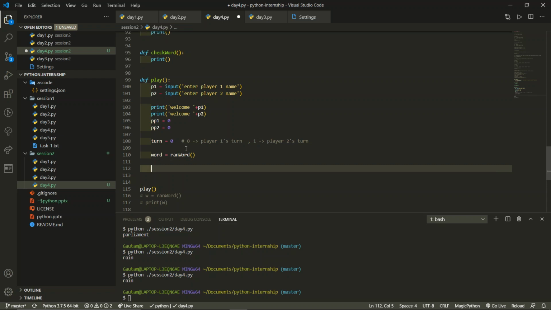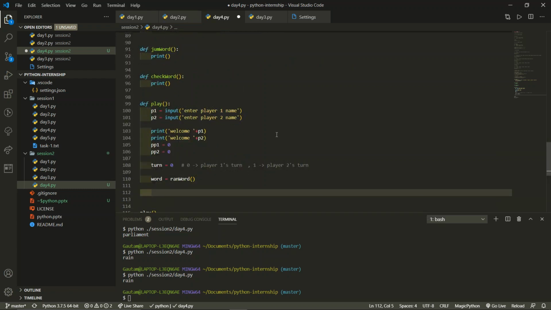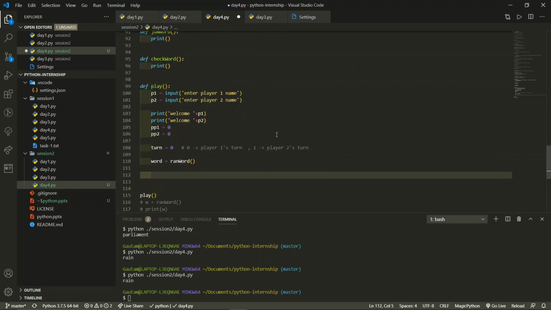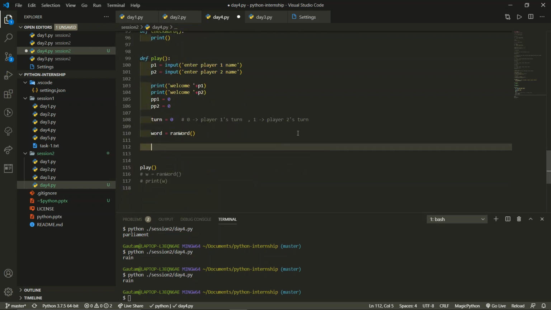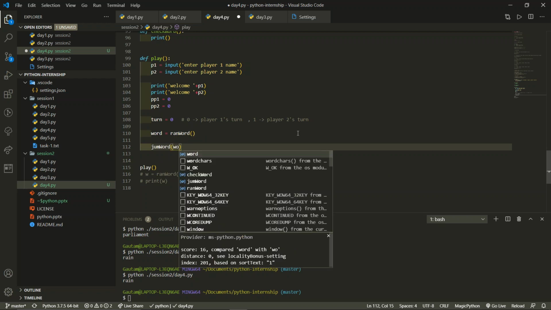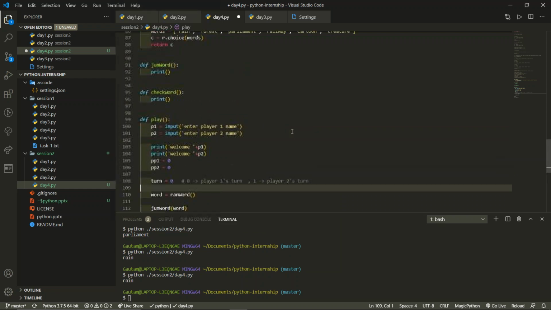Now, our next step is to use the jumble word. What we're going to do over here is jumble the word. For jumbling the word, we're going to pass this word to this function, and there we will jumble it. Now, how to do this? We're going to call jumble word, and inside this function, we're going to pass on word. Okay, we passed word over here.